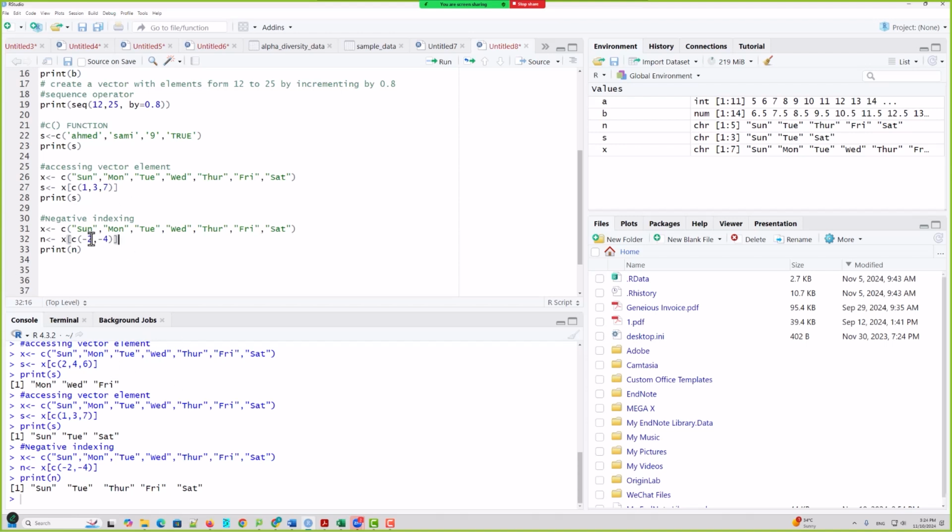So here you can see that it just ignores this one, and I think number 4, yes, this one, or number 5, I don't know. So 1, 2, 3, 4, negative indexing. Sunday is there, Monday ignored, Tuesday there, Wednesday ignored, Thursday, Friday and Saturday there. So in this way you can use both negative indexing and positive indexing.